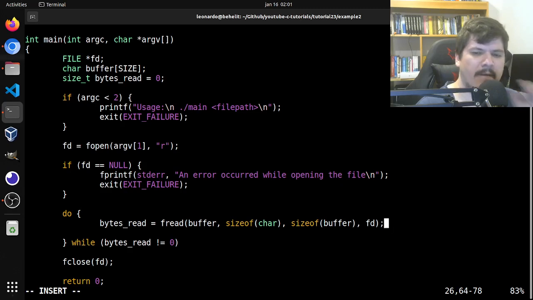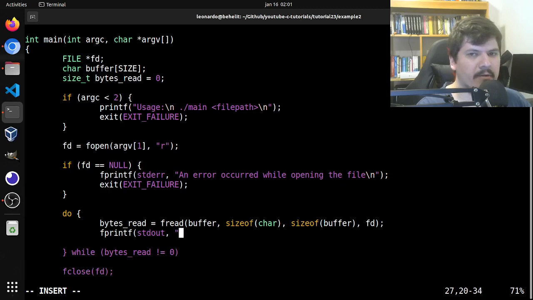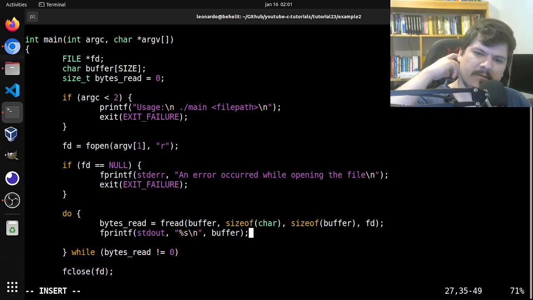And then yeah, now we got our bytes read. We can print to the standard output. Okay, so I guess we could use printf, but we can also use fprintf, since I'll be using fprintf throughout the file. I'll be sticking to fprintf, to the standard output, and then we print a string, which will be our buffer, and then a new line, I guess, and we pass simply our buffer, right? I guess this is correct.